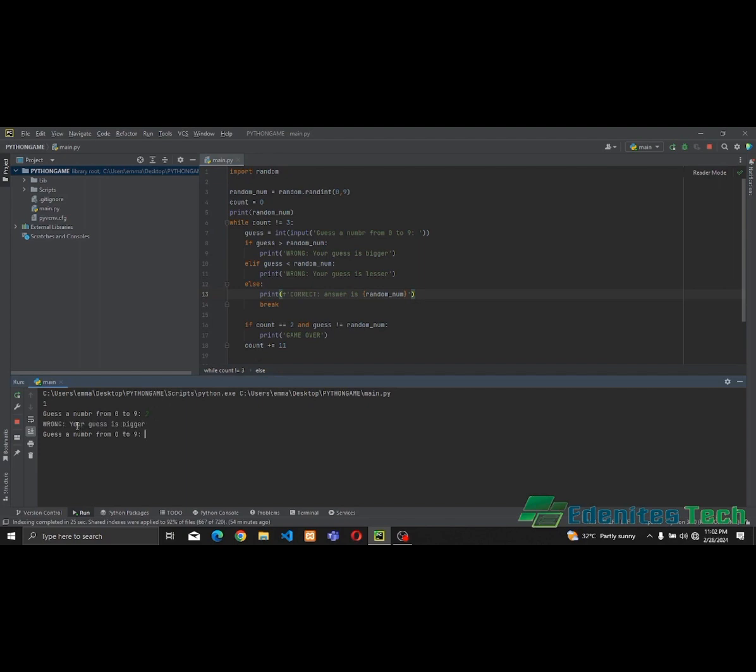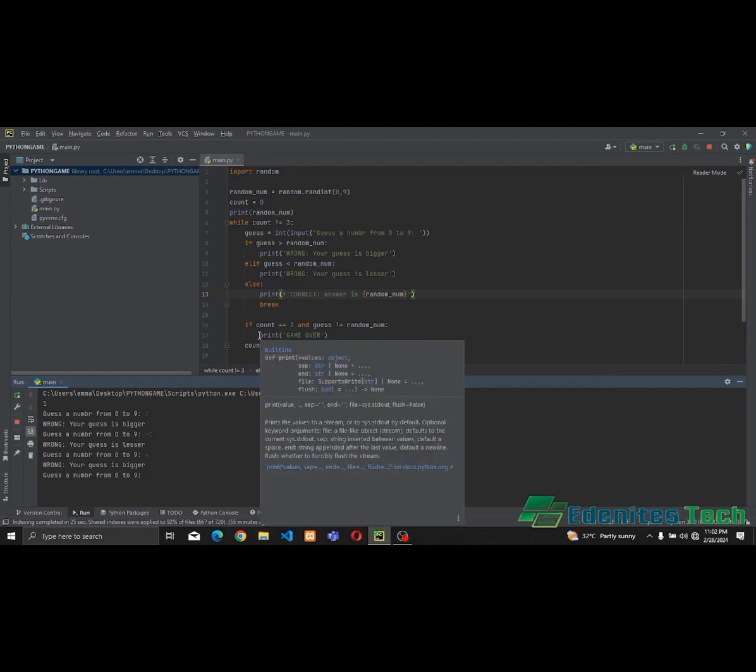Oh, it's telling me that 2 is bigger, because the answer is bigger. So let me try -1. It's telling me that my answer is lesser. So now let me try another number, another wrong answer. So it's still asking me to guess instead of ending the loop. So how are we supposed to end the loop?